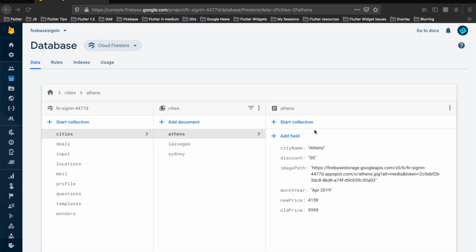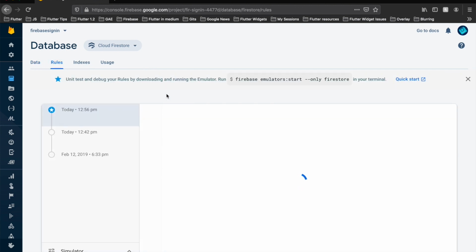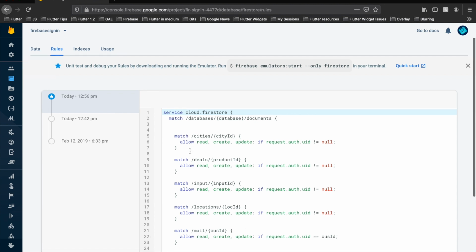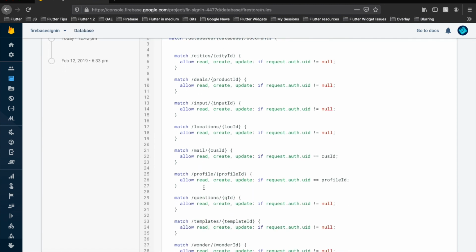Hey guys, in this video we are going to see how we can use the Firestore Emulator Suite to test our Firestore rules and also deploy those Firestore rules from the local machine. So let's see, if I go to the rules tab, you can see the different types of rules for each collection. Now let's go to Visual Studio.